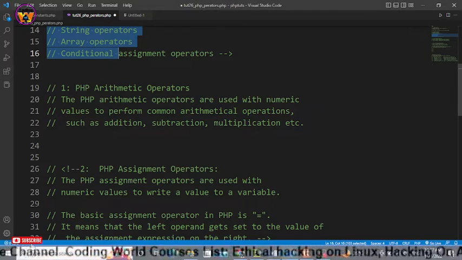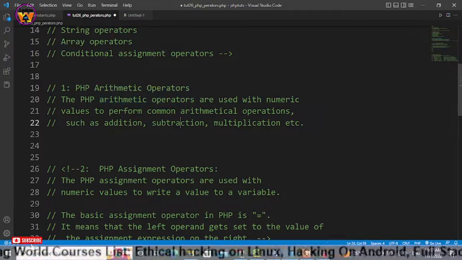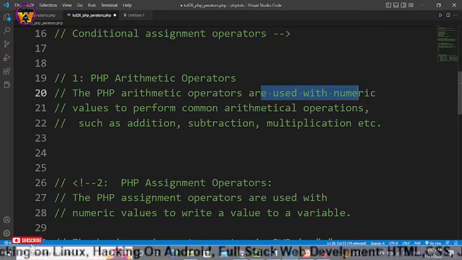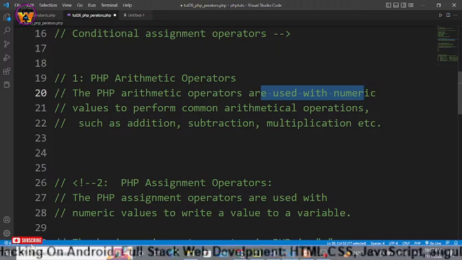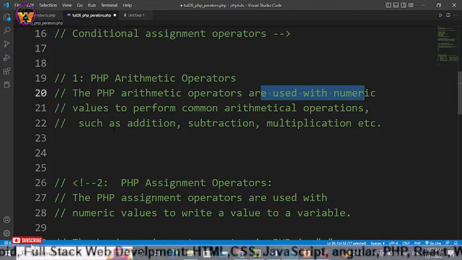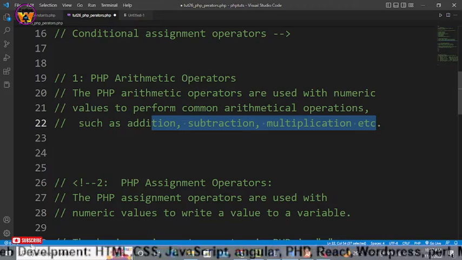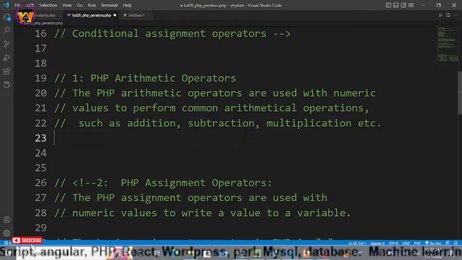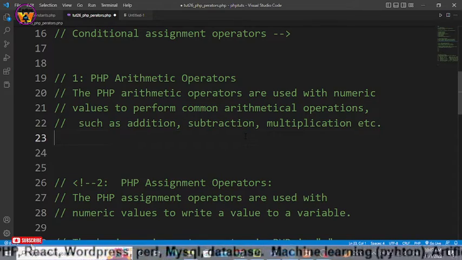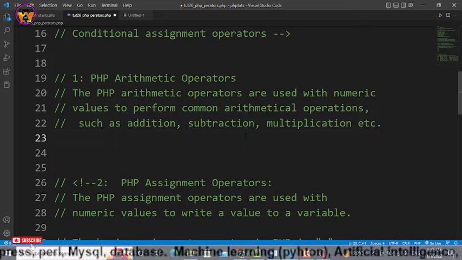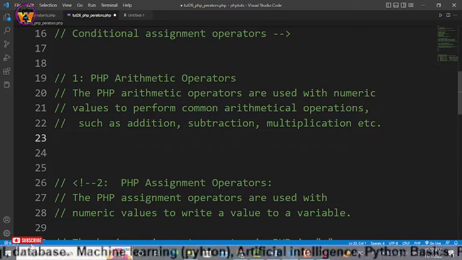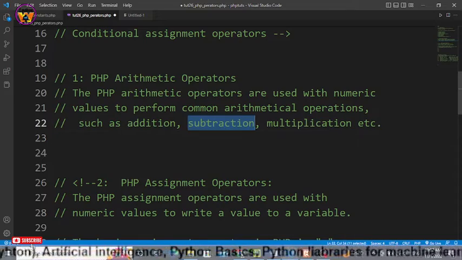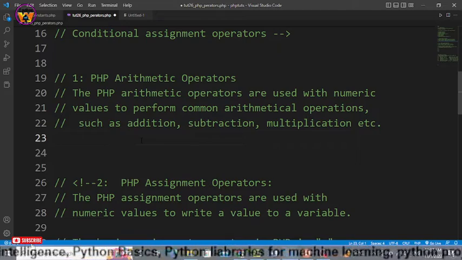Now here, what are arithmetic operators? So let me zoom in further. PHP arithmetic operators are used with numeric values to perform common arithmetical operations such as addition, subtraction, multiplication, division, mod. So whenever we have integer values and we want the common arithmetic operations, like in mathematics we have learned from first grade, when we want to add variables, their integer values, or subtract or multiply. So let me create here two variables.